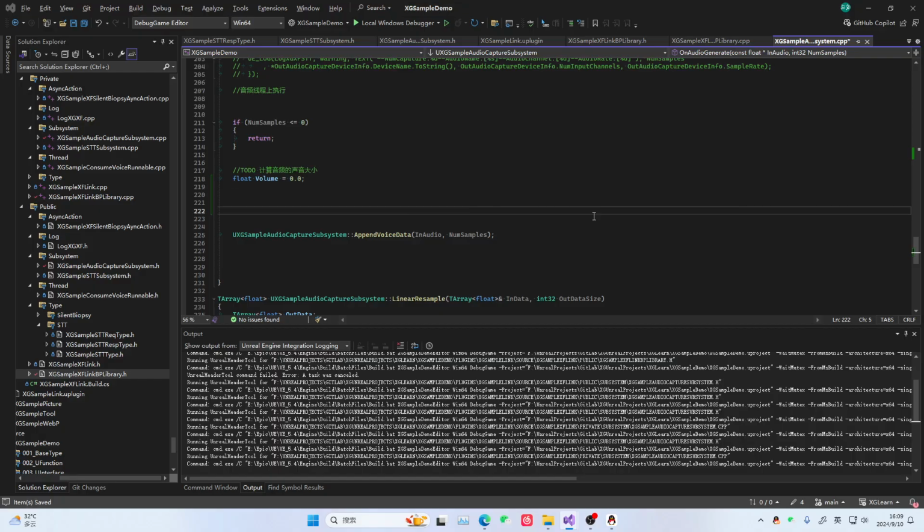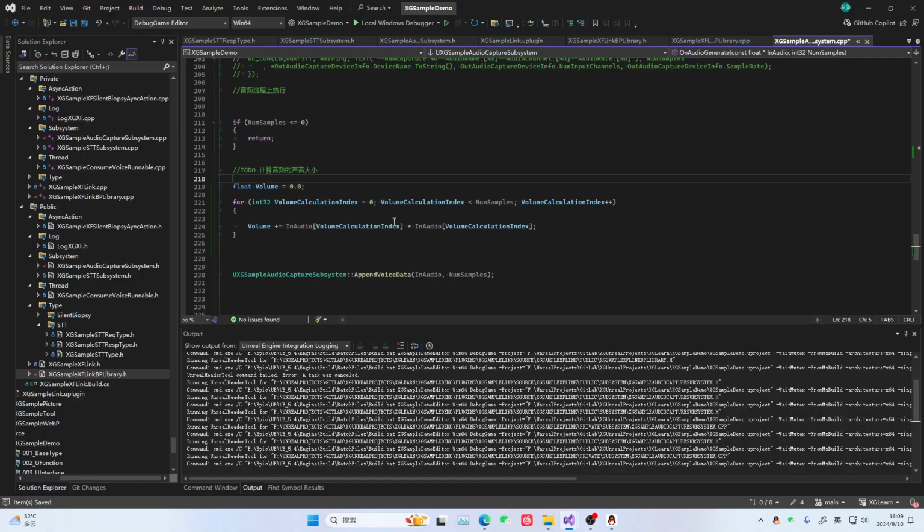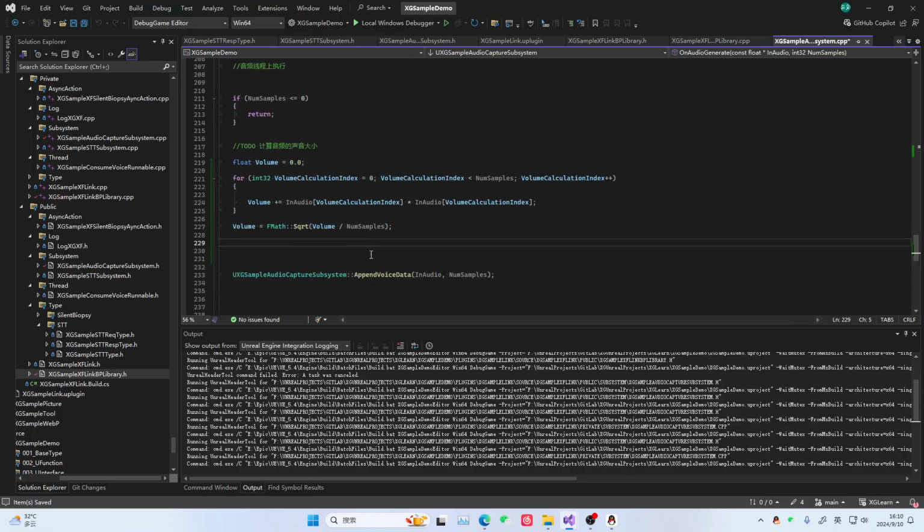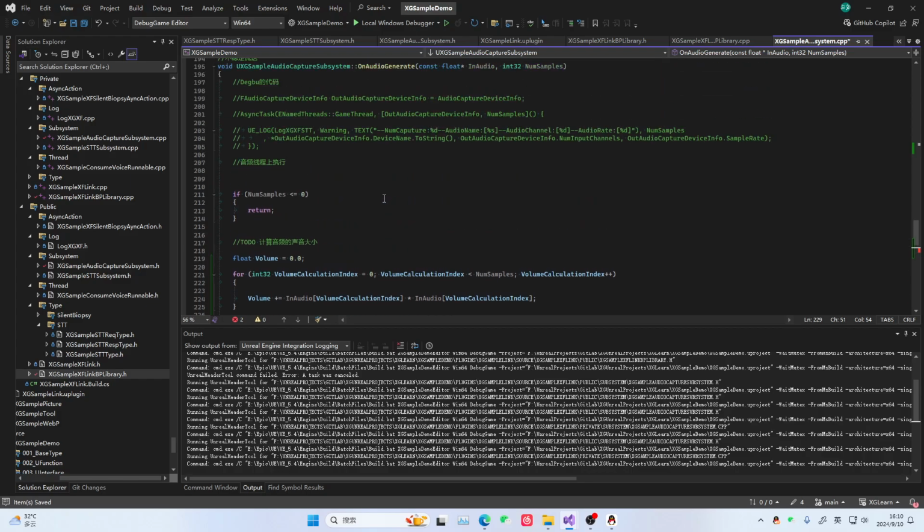We just do this. We square it. Square each number and add the squares. Just square this sample, then we accumulate it. After adding it up, we divide by the number of sample points, then take a square root. This is a mathematical formula. After taking the square root, since we are now in the audio thread, we will dispatch an asynchronous task. We let it go to the main thread to modify it.